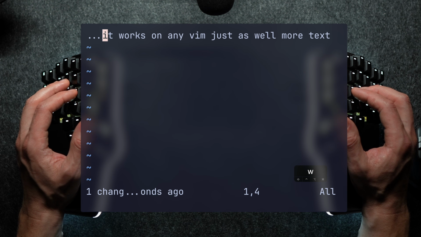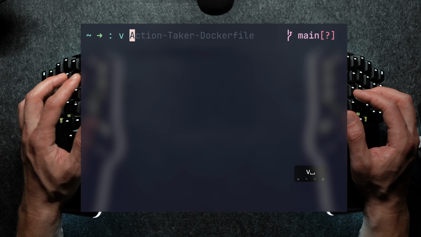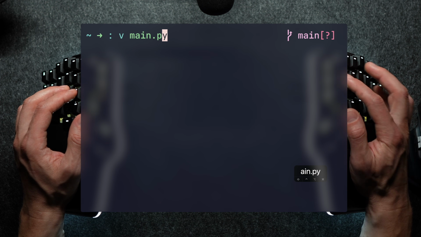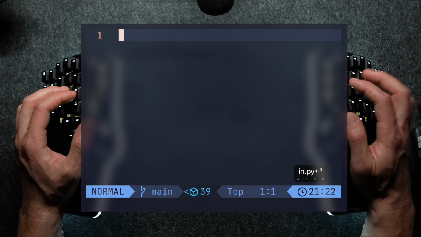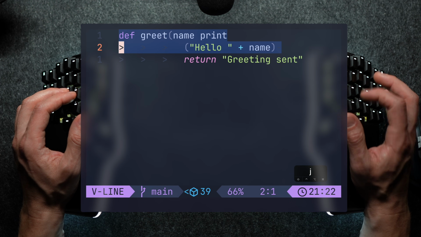We know quite a few motions now. I think it's time to use what we've gathered so far to fix some code, shall we? So we've got a Python function that's missing a closing parenthesis and a colon.